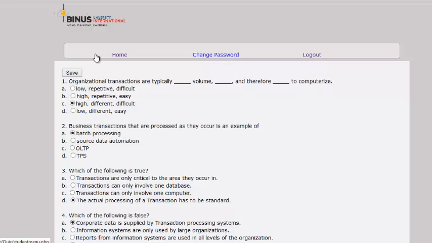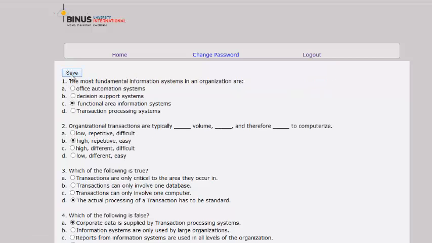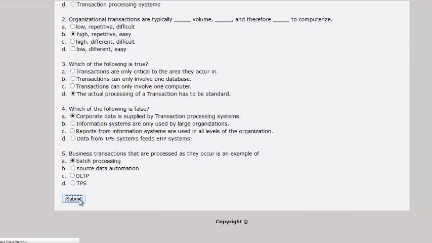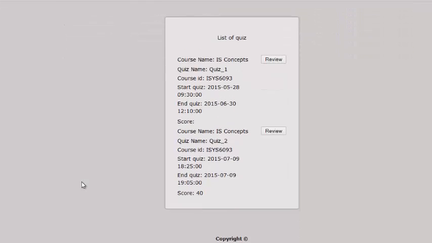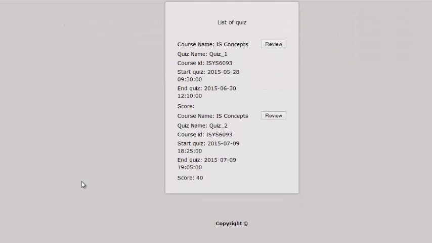If you want to change your previous answer to a new answer, you just press the option button, and then if you press save, the new answer will replace the old answer that you chose. And if you want to submit, just press submit, and the system will show your score, which is 40.